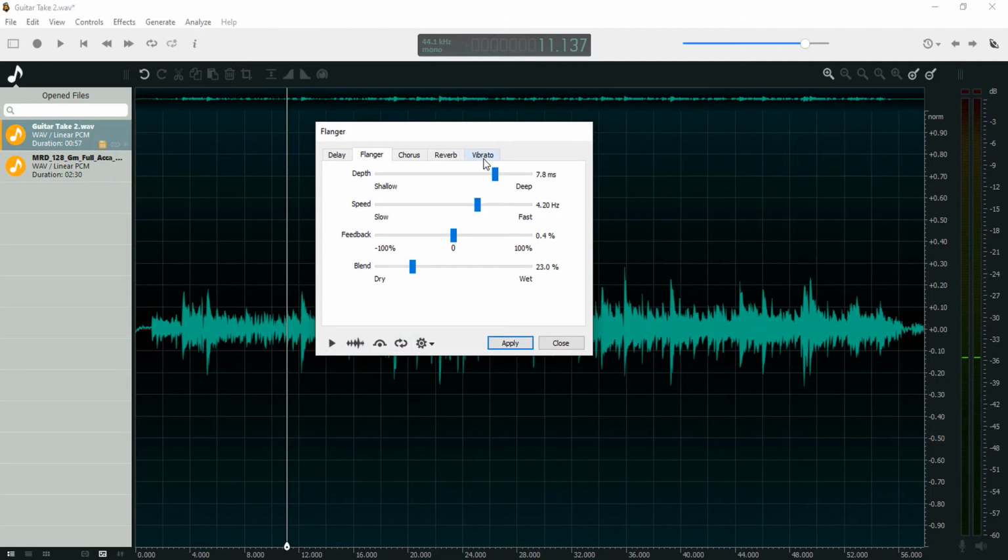So let's take a look at the vibrato, because it's similar to the flanger effect. They both do modulation on your sound source. Let's preview this.